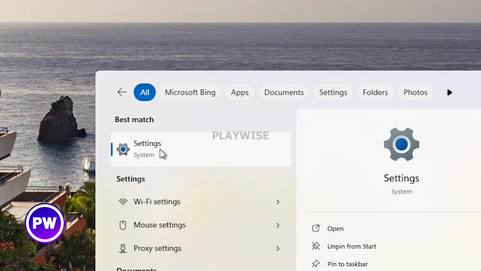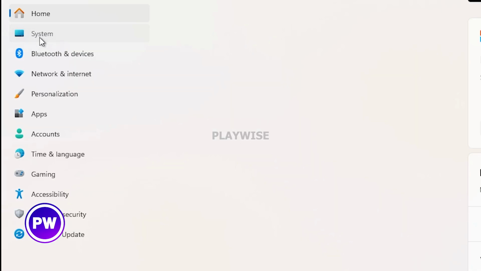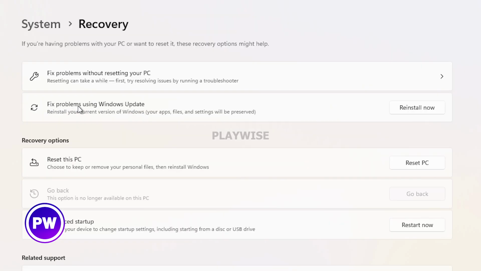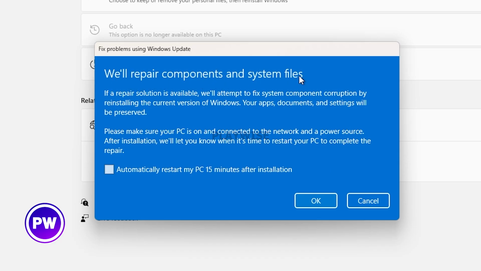What you can try and do is click on settings on your PC, go to system, click on recovery, and click on the fix problems using Windows update button. Like you can see, it says it will repair components and system files. You can then enable automatically restart my PC after installation.